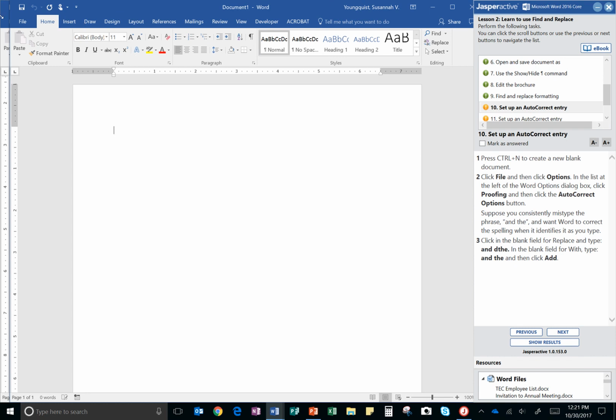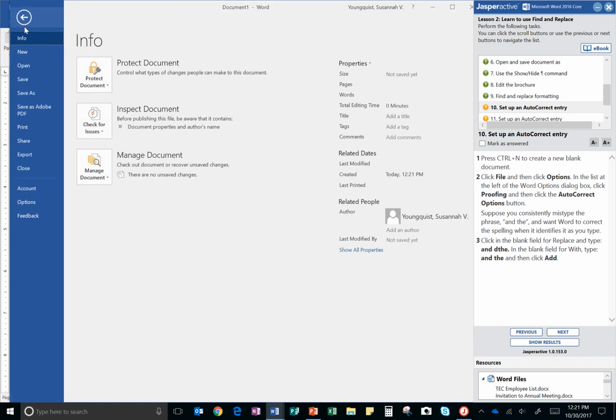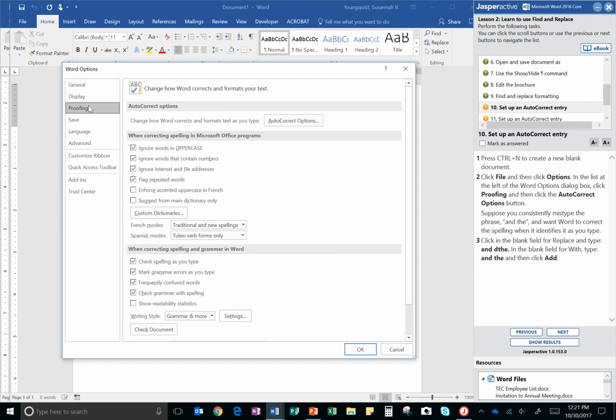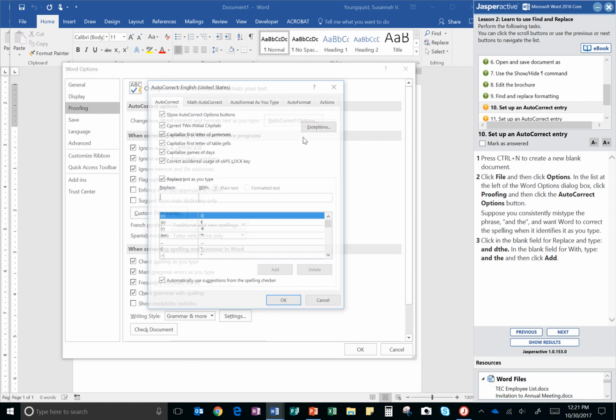It says click on File and then click on Options. So Options is way down here at the bottom. And in the left of the Word Options dialog box, so here's the left-hand side, click Proofing. There it is right here. And then click the autocorrect options. So there's the autocorrect options button.